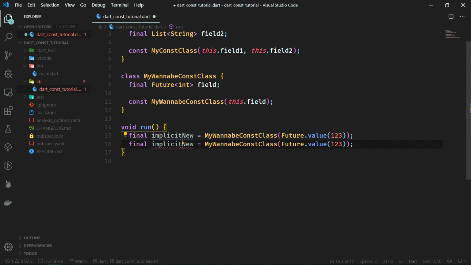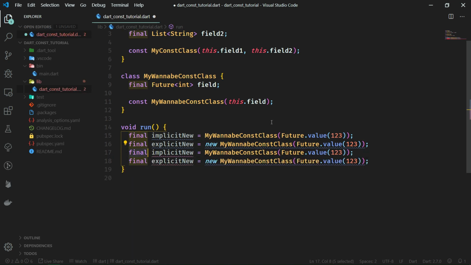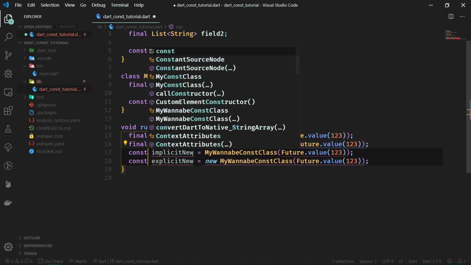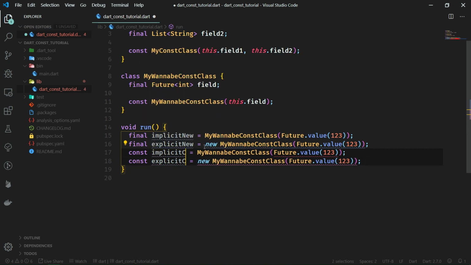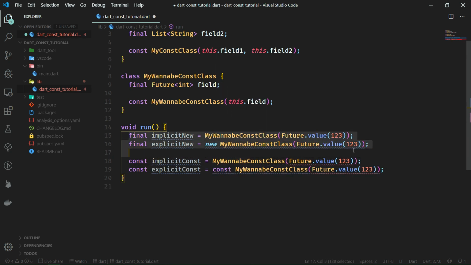You can also have explicit new, just for the sake of demonstration. And in the same way, you can have constants being instantiated with implicit const or explicit const. So the two line groups are really doing the same thing. Just one is implicit, one is explicit.